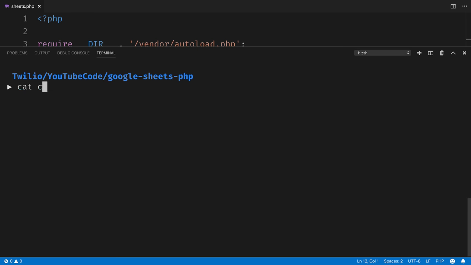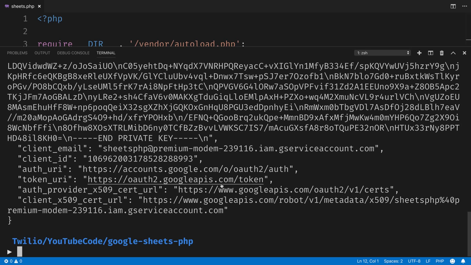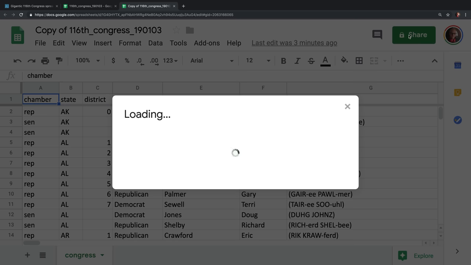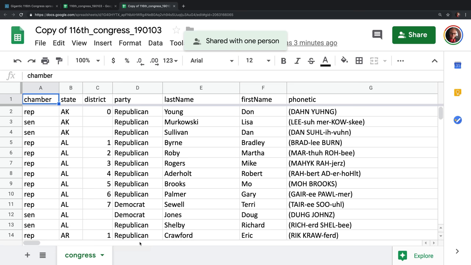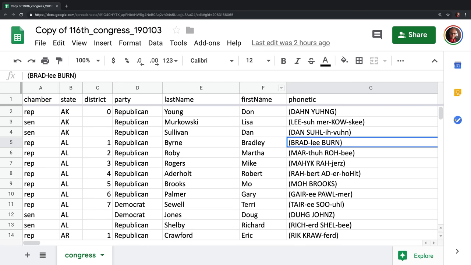While we're on the topic of the spreadsheet, we also need to share that spreadsheet with the email address that we'll find inside of credentials.json. So go to where it says client_email, copy this email address, take it over to your spreadsheet and click share, and then paste it in here where it says share with others and click send. This will give our application access to the spreadsheet.